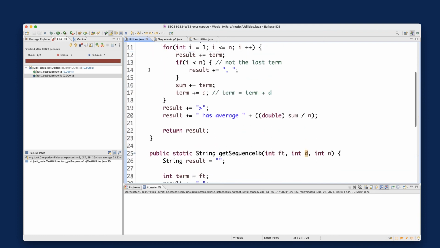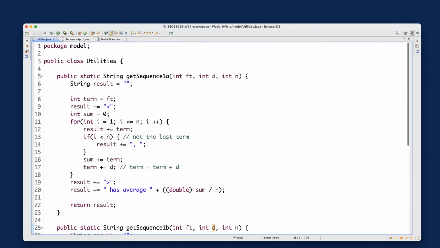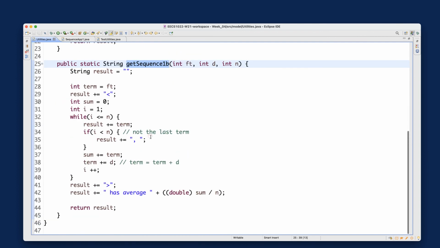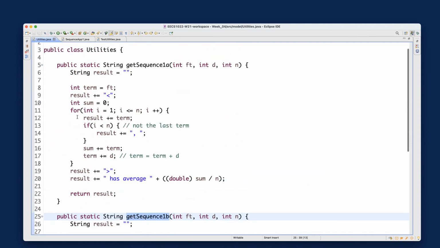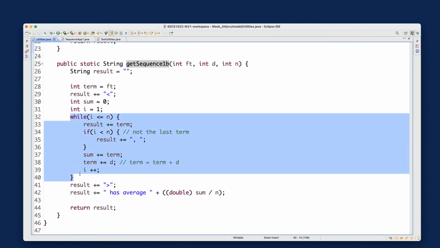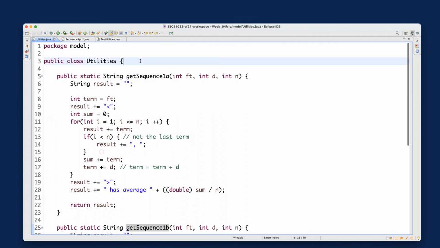Okay, so far, recap very quickly. So far we got this utility class over here. We got getSequence1a, and also we got getSequence1b. So we got two versions over here. One is about the for loop, and the other one is about the while loop. All right, and let me talk about it very quickly on the iPad, and I'll give you quickly a second version.